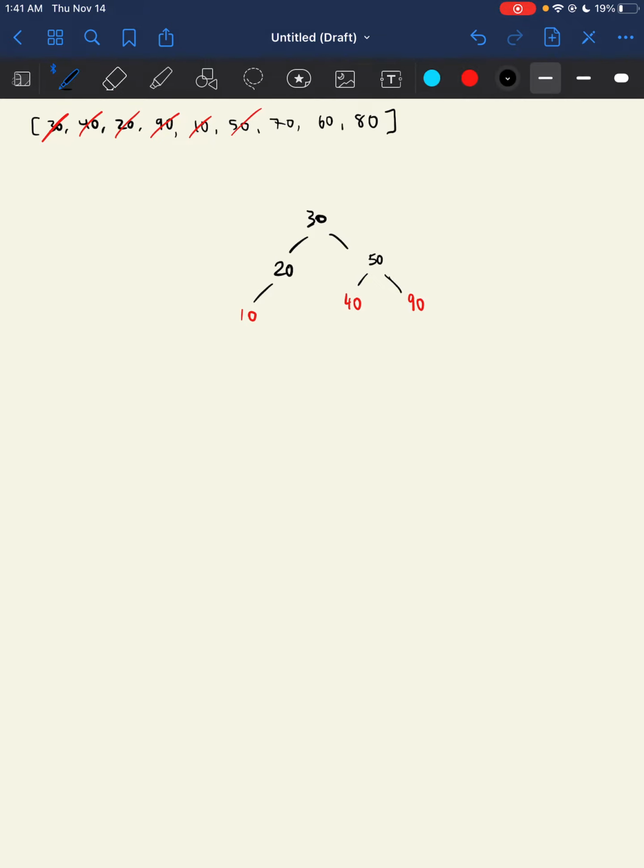Let's insert 70. Bigger than 30, bigger than 50, but it is smaller than 90. So we have 70 here. Notice we have another violation. We have two red nodes right here. So this is the offending node Z. And Z's uncle, in this case, is 40. 40 is red.